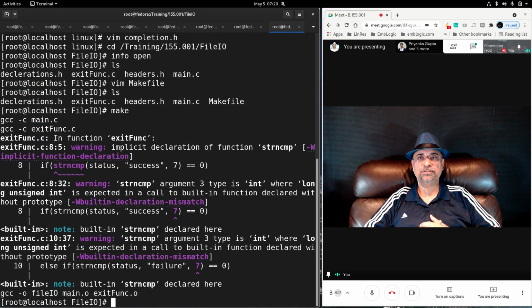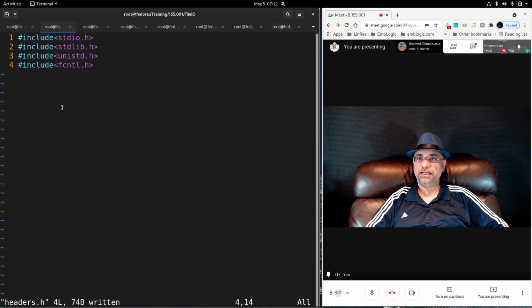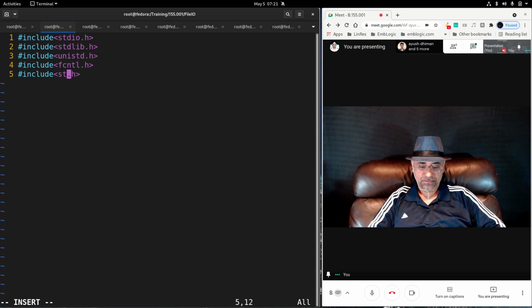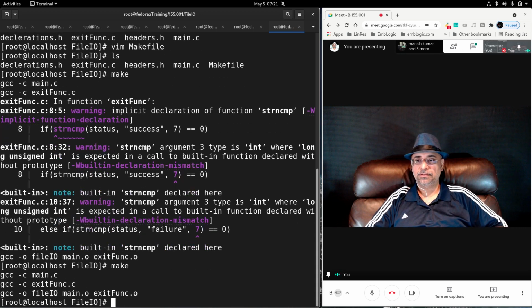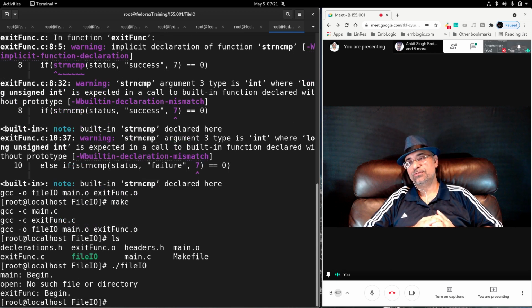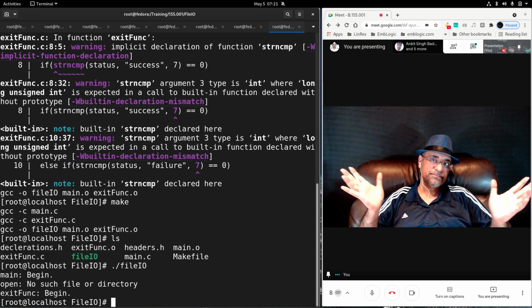Implicit declaration of function strncmp. So we'll need a header file, string.h. Done. We have file IO created and let's run. We run it, it says open: no such file or directory, fail.